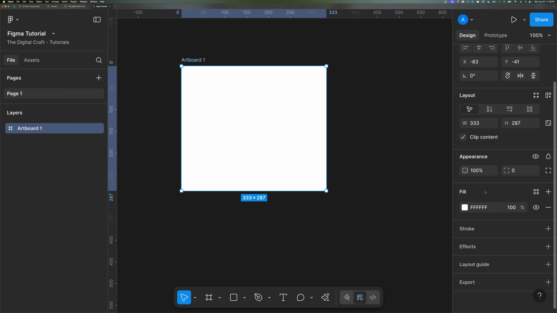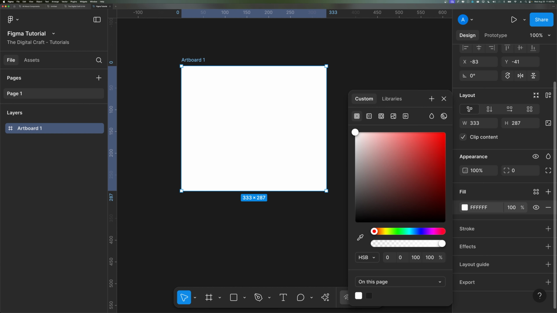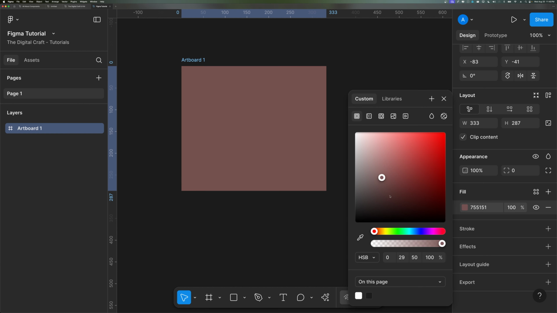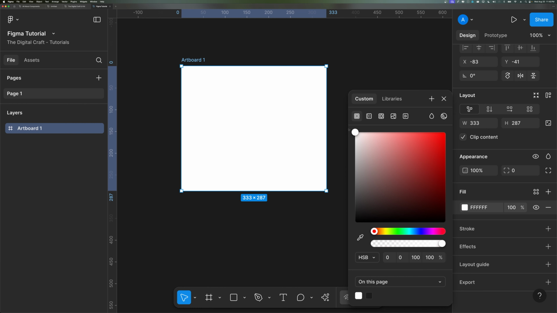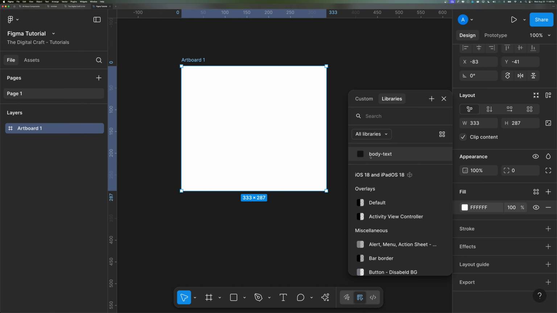So next is fill. And if it doesn't have a fill already, you can click add fill. This one does have a fill. It's white. So this is basically your background color of the frame. Now I will note when your color picker pops up, you have this tab called libraries next to custom. So custom is, I'm going to define it right here, and it's going to be specific to this element only on the page. But libraries allows you to take advantage of your variables that you've created.